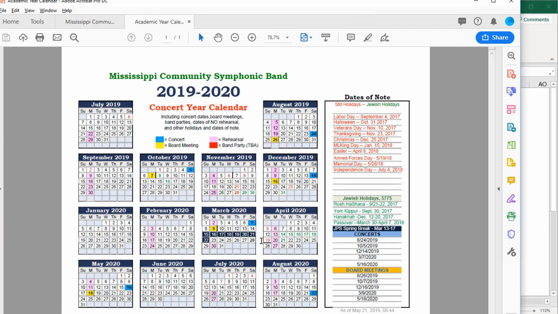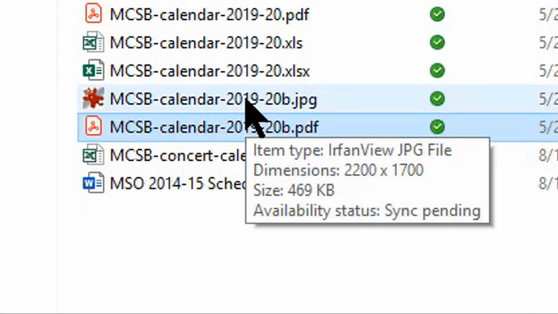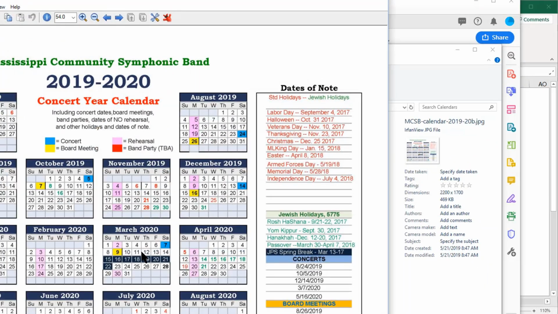Let me show you that right now. MCSB Calendar 2019-20 B JPEG, boom, and there it is. It's a JPEG. You can embed that on your website. That's all there is to it.